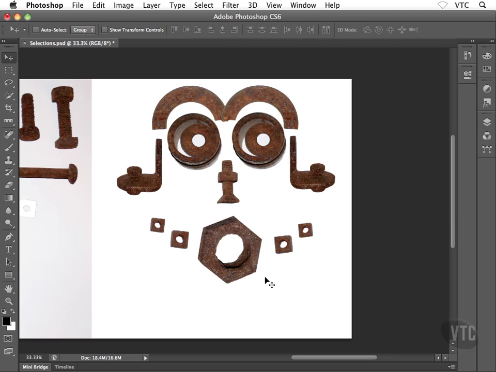I feel like I really ran you through a lot of different techniques, a lot of different options related to working with the selection tools inside Photoshop. And really, again, creating selections is one of the most important aspects of Photoshop. So I hope you had fun, and I hope you learned a lot too.